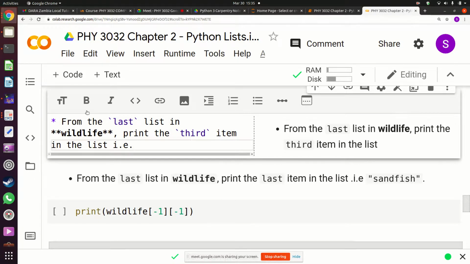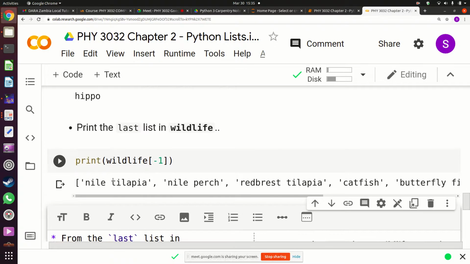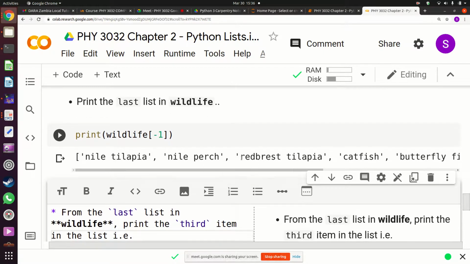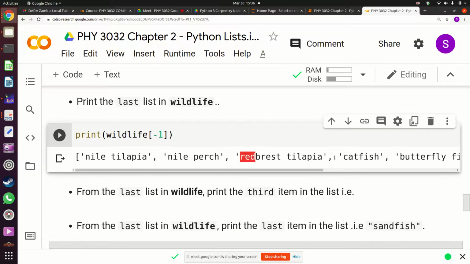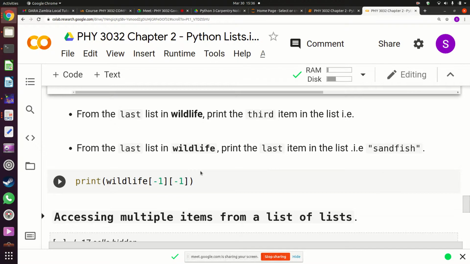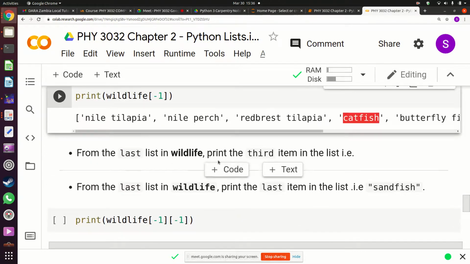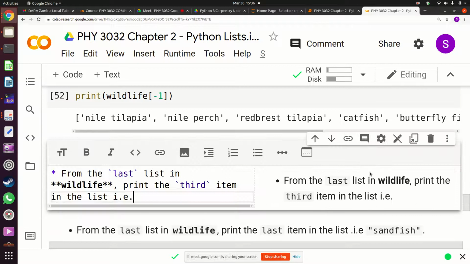So wildlife is 1, 2, 3. So third item, 1, 2, 3. That's red blessed rapier. Or let's say fourth item. I like catfish. Let's say print. Okay, edit. Not third, but let's say fourth. Print fourth item from this. That is the mighty catfish.